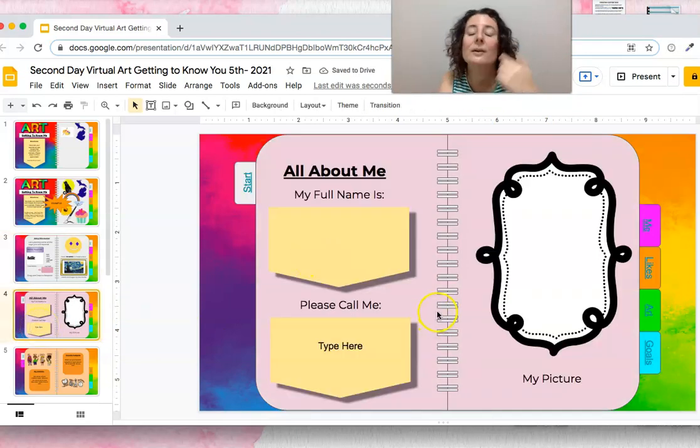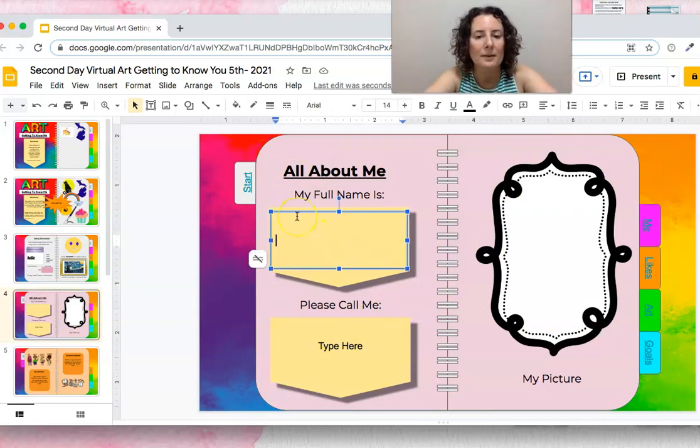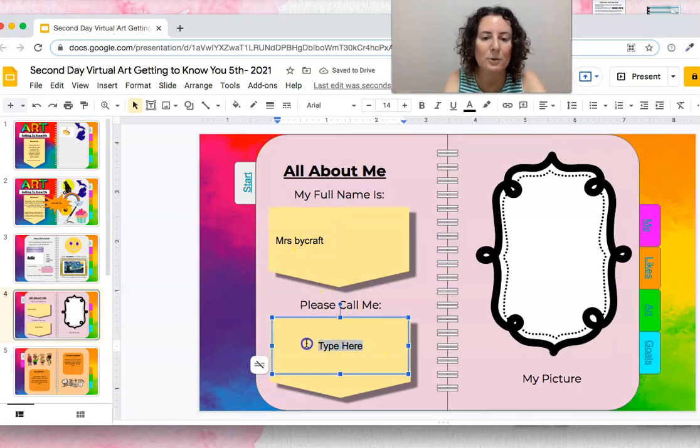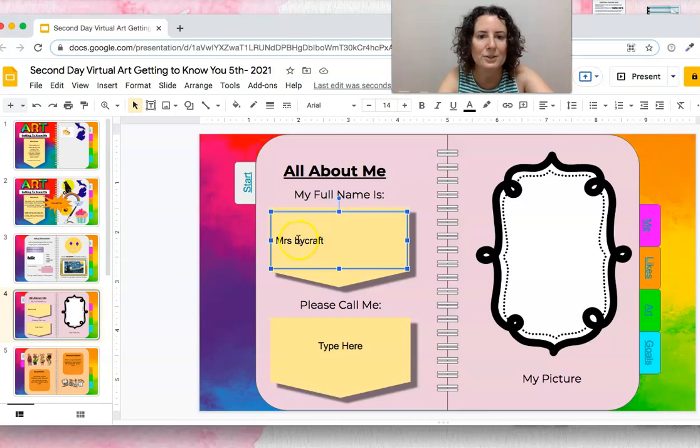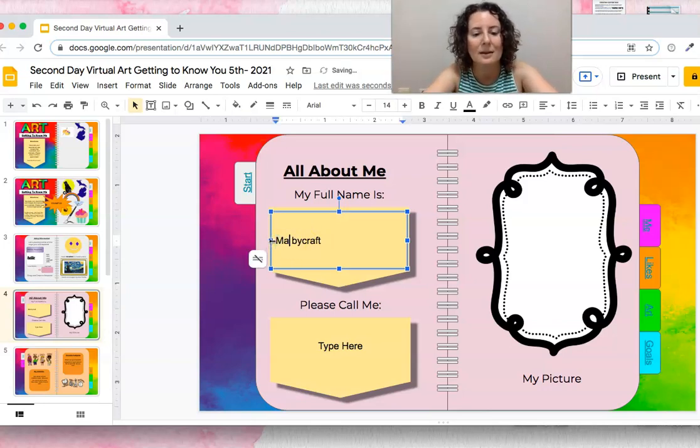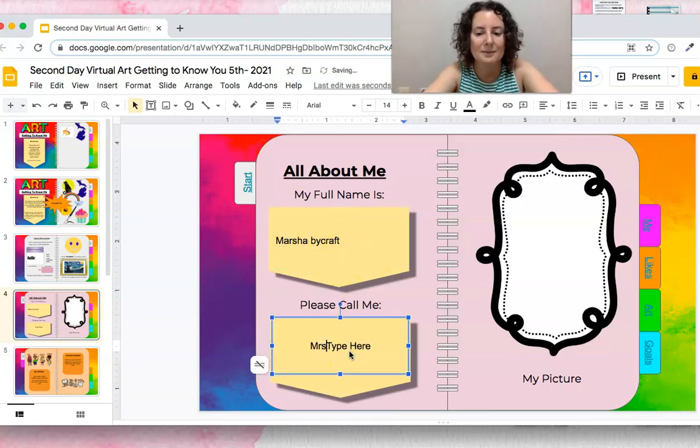All right, now this is the real stuff for you. So right here is a text. You would type your name, Mrs. Bycraft. And then down here, whatever name you want me to call you by. So if you have a nickname that you go by, or you have something else that is not on the list, then please do that. So I'm going to say, you should just call me Mrs. Bycraft. Actually, my full name, I'll write that instead because that's Marcia Bycraft. But you guys should call me Mrs. Bycraft, or Miss Bycraft is fine too.